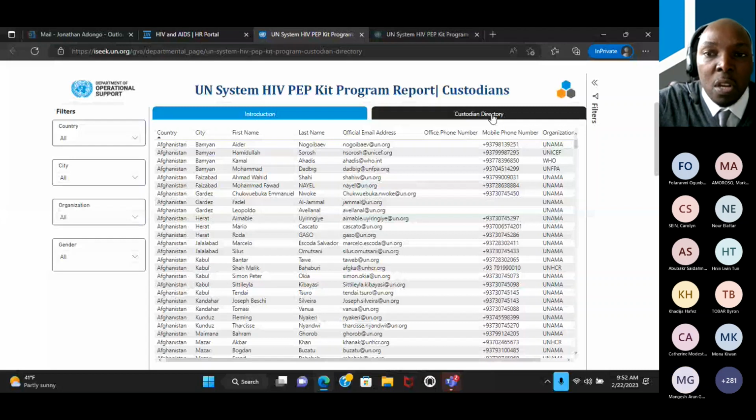So what is the directory? The directory is simply who are the custodians in my city. The reason why we chose city is because different countries have different mailing configurations. Some have zip codes, like in the US. Some don't have zip codes. So we thought that the city level was general enough to cater for a global directory.